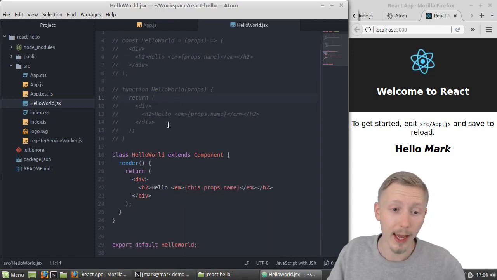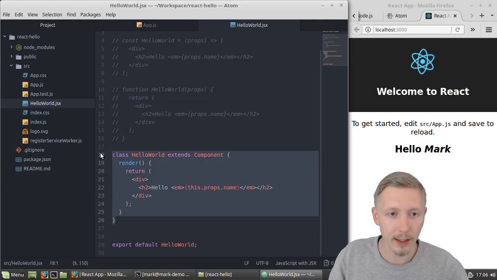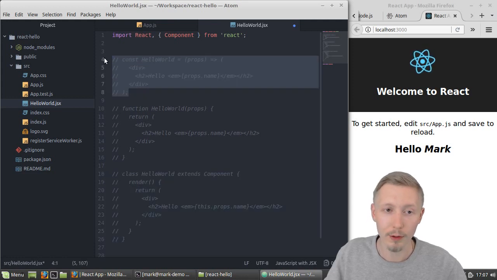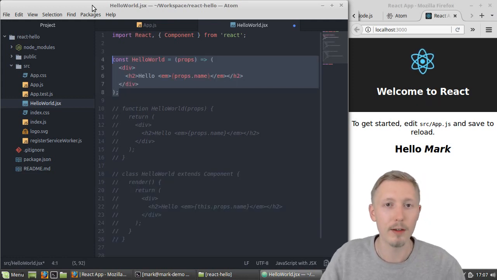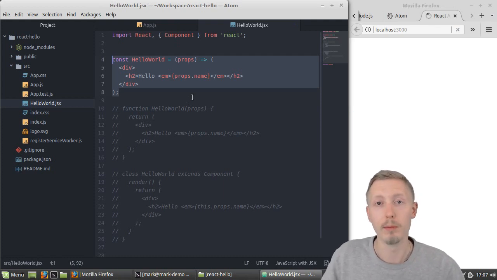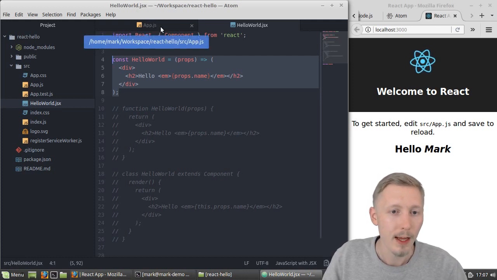That's how you create a simple component in React. And hopefully this has given you a bit of an understanding of the different ways of creating components in React. And hopefully this will help you understand when it comes to following the tutorials on the React official website and things like that.